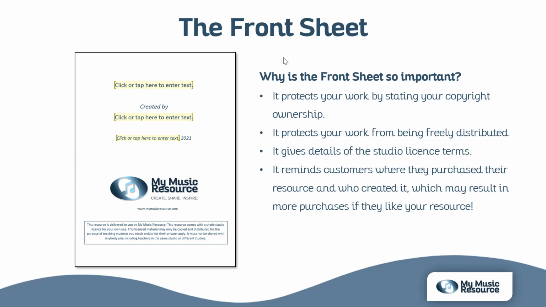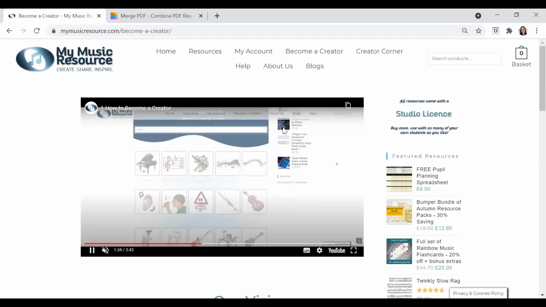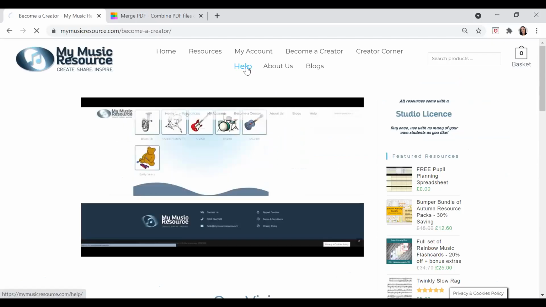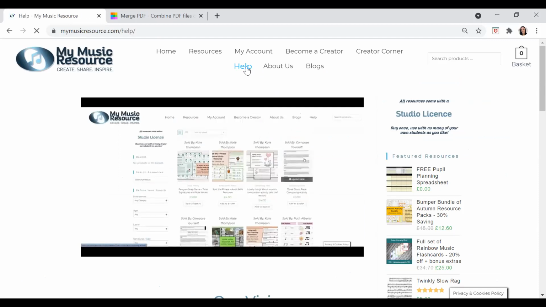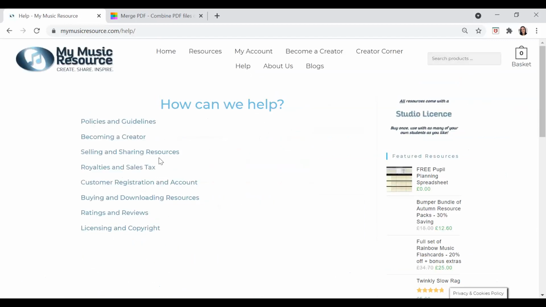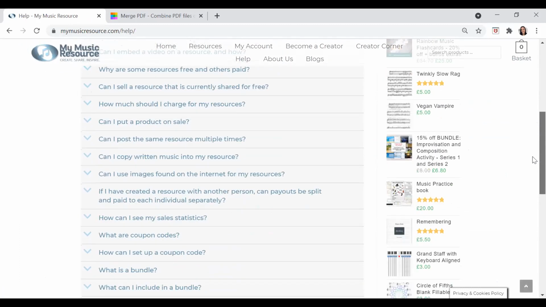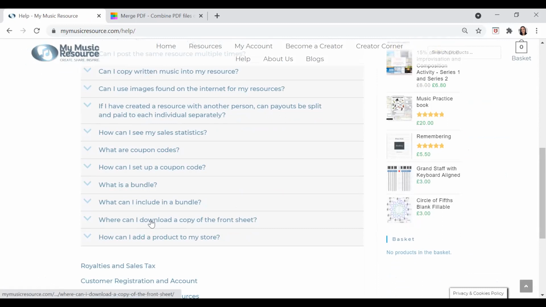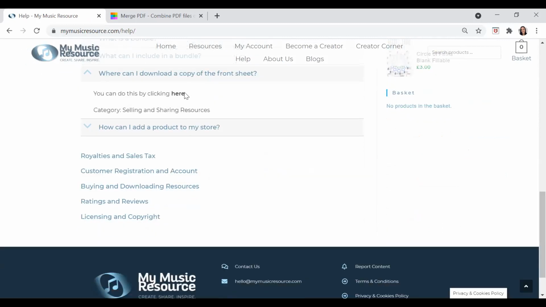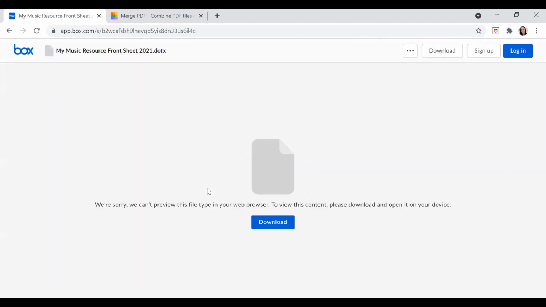In order to get a copy of the front sheet, go back to the website, click on the Help tab. Go to Selling and Sharing Resources and scroll down until you get to where can I download a copy of the front sheet. And then it says you can do this by clicking here. So click here. Okay, it will say we can't preview this type of file in your web browser. You just need to click on the download button.